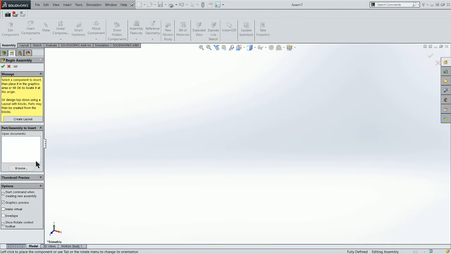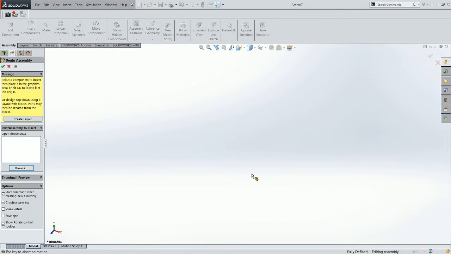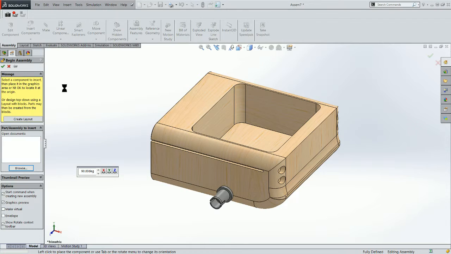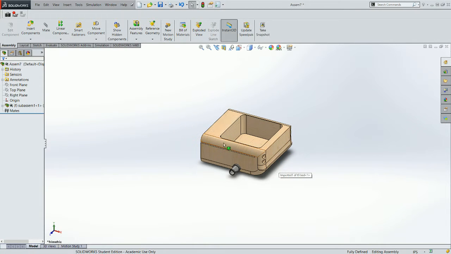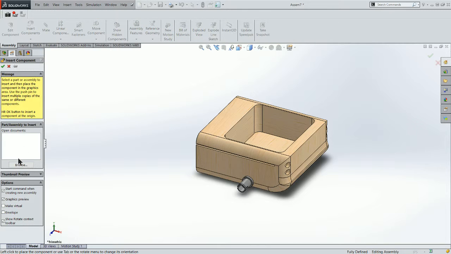We're going to start with Assembly Subassembly 1, and I'm going to go ahead and open that. I'm not going to worry too much about the orientation because I fixed that before. So we'll go ahead and click the check mark. And let's go ahead and start to put in other components. And we're not going to do any mirror components in this assembly. We're just going to insert the individual components.